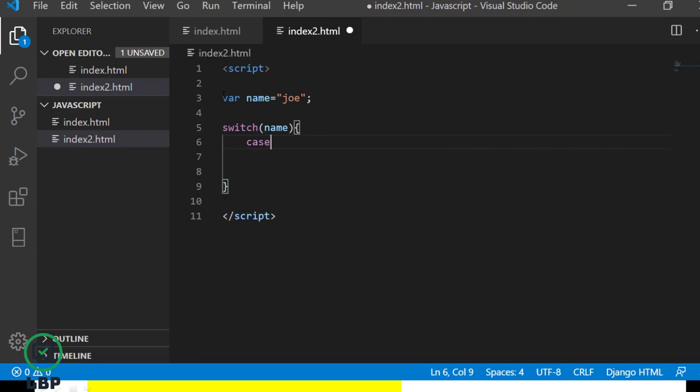case Joey. If the name equals Joey, I will type here console log hi Joey. And here I will type break. Don't forget it, okay? Break. I will go to the next line.